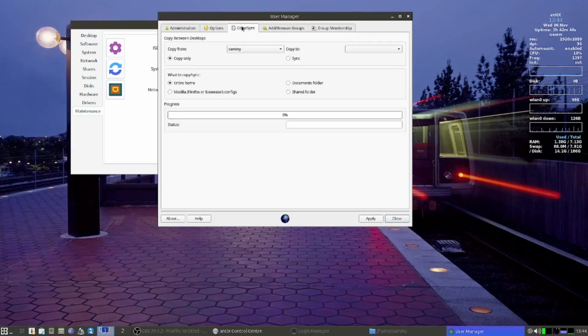Now in the third tab, copy and sync, you can copy the desktop between any two users. For example, I can copy from Sammy. Suppose I got another user, say Sam, then I can copy the complete desktop from Sammy to Sam.